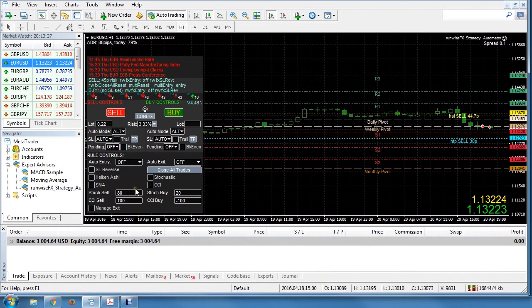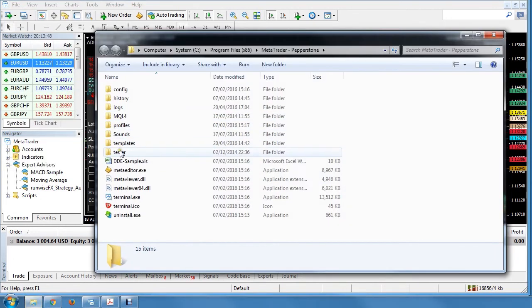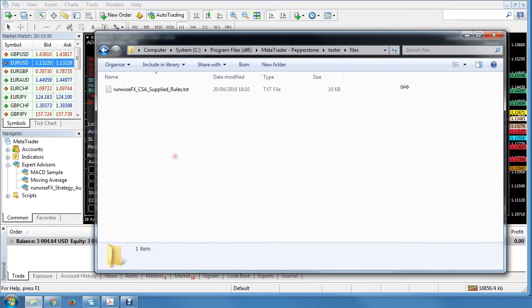The EA does work in the strategy tester. The main thing is, for all the buttons to work, you do need to have the strategy tester running at, say, market speed. So if you pause the strategy tester, then the buttons will stop working. So it's the only real thing to bear in mind, plus this thing of actually copying the configuration file into the tester files location as well.